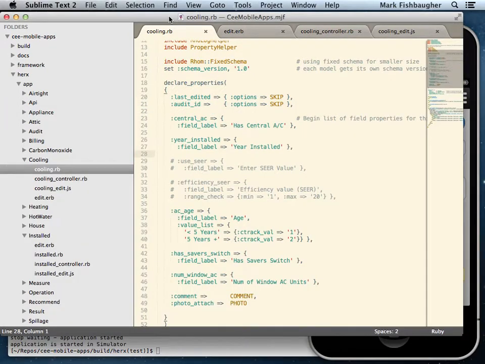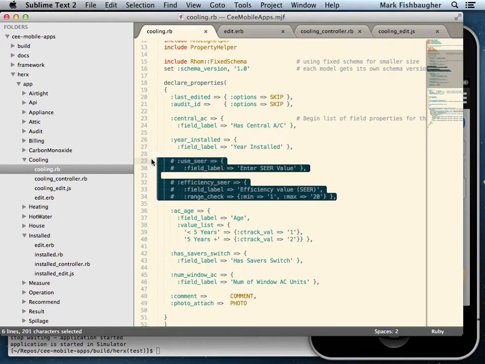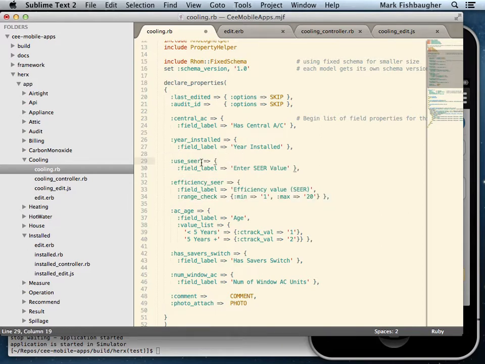Going to our source code editor, I've typed in a bunch of stuff and just commented it out. So here are our two fields that we want to add to our model. And it's all done with Ruby hashes and symbols. So here's the name of the field, the label as it appears on the form, the name of the numeric field for the SEER, a range check value, and its label. So not much change there. We go ahead and save that model file, just adding those two fields.